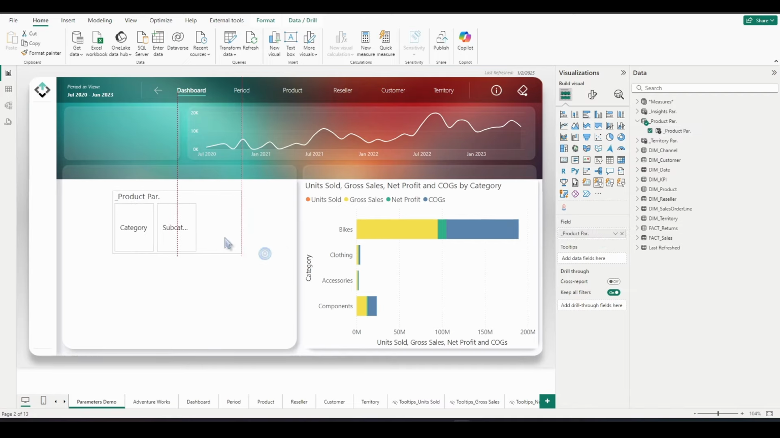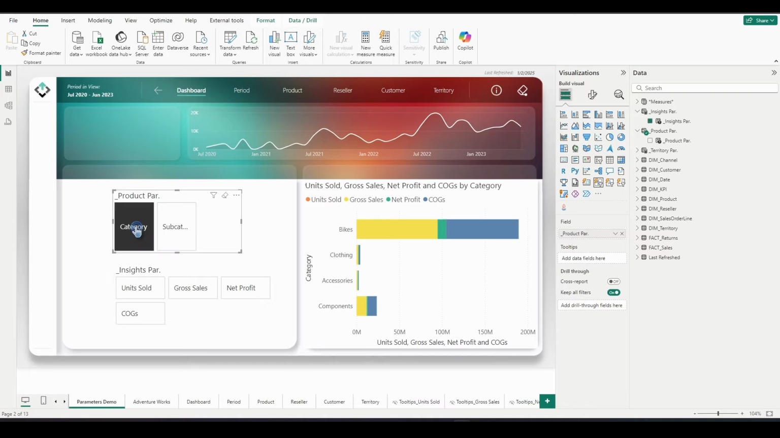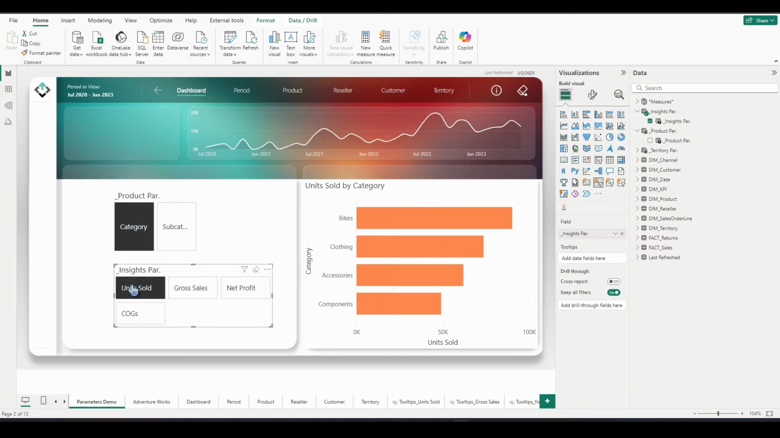So now that we have our product parameter in a slicer, let's go ahead and create a secondary tile slicer, drag it below that, open up our insight parameter, and drag the insight parameter into the fields. So now we have both parameters in these slicers. So look what happens. Let's say we want to select category and then units sold.